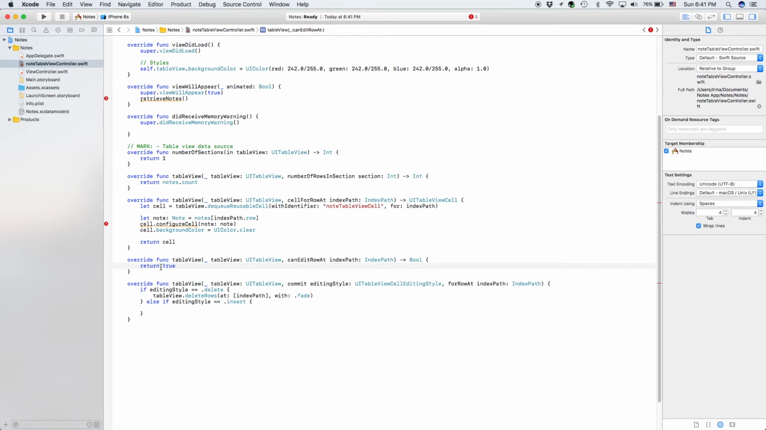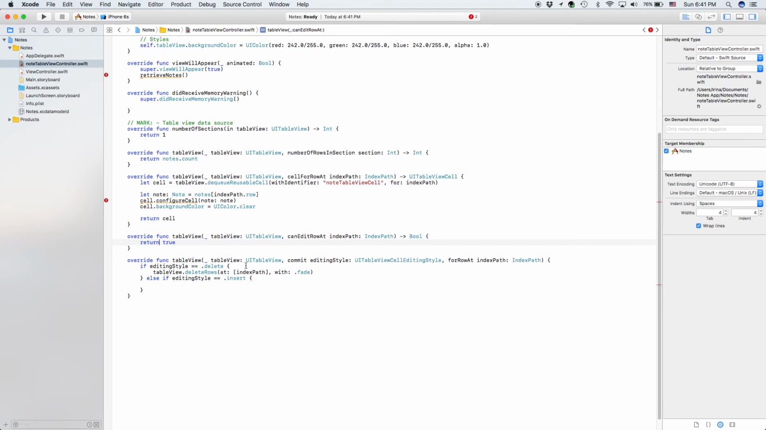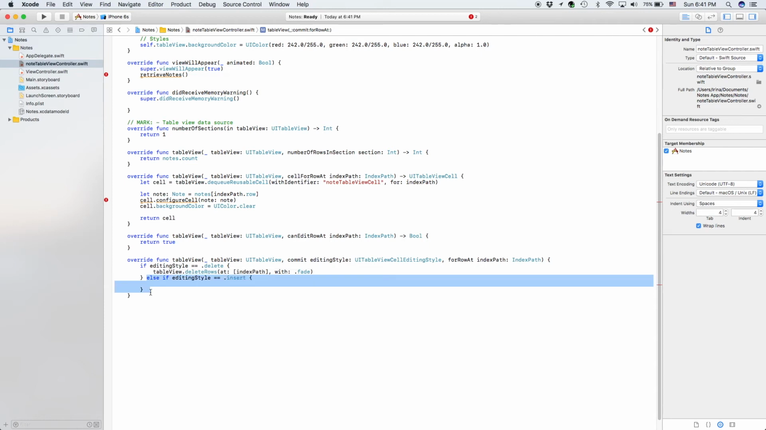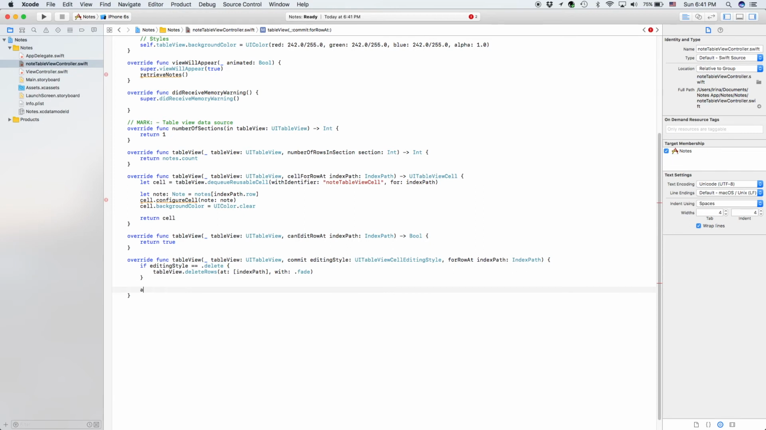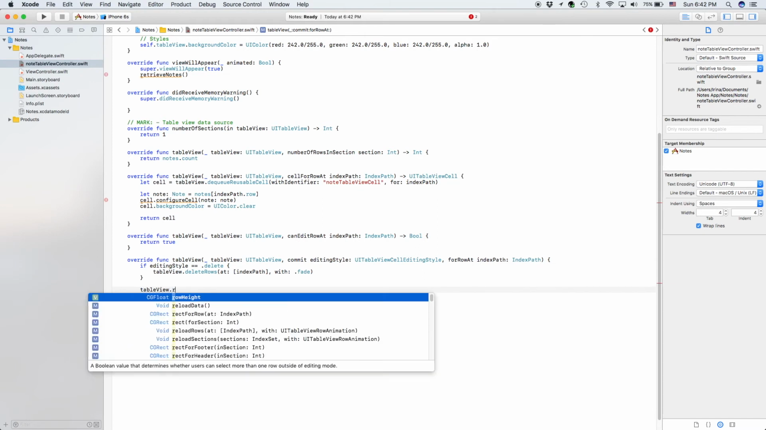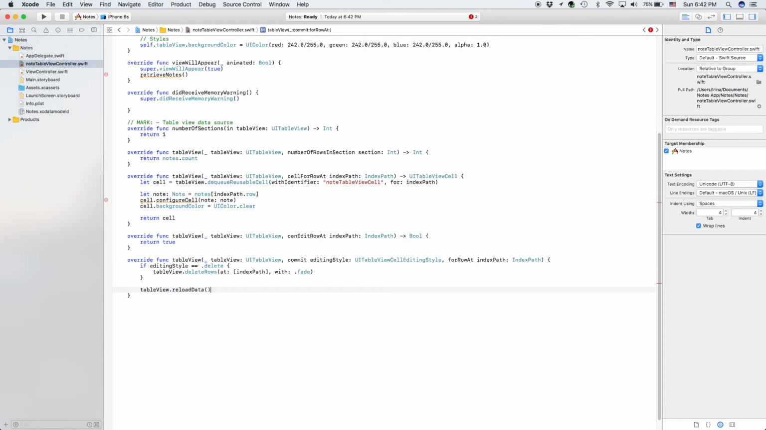The next part, our commitEditingStyle. If editing style is delete, we're going to keep this the way it is. For insert, we are not going to need insert, so we can delete that. We only need delete editing style. And after anything is deleted or edited, we always want to call tableView.reloadData. We want to reload our data whenever we change something, so our table view is updated and our list is updated and everything is good.